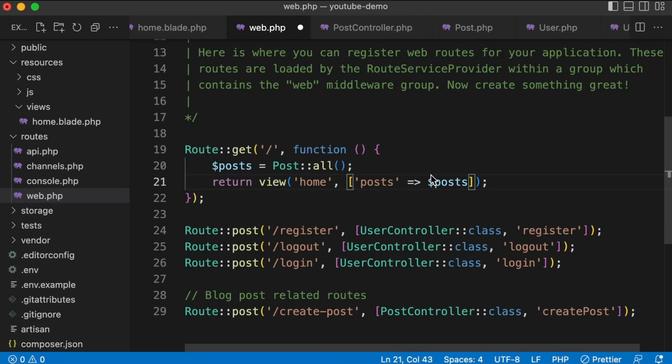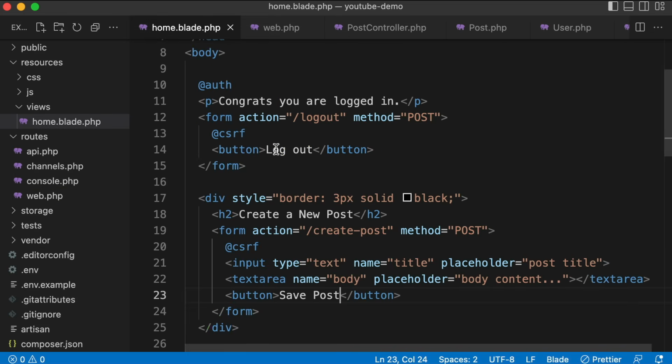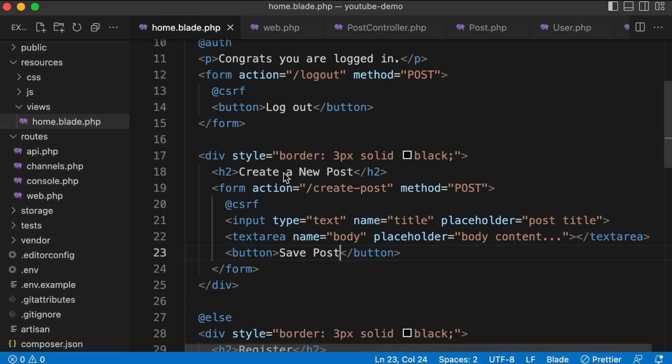So check this out. We can save this, and then back in home.blade.php, maybe below the create new post div, let's just recycle this to have a div right below that.